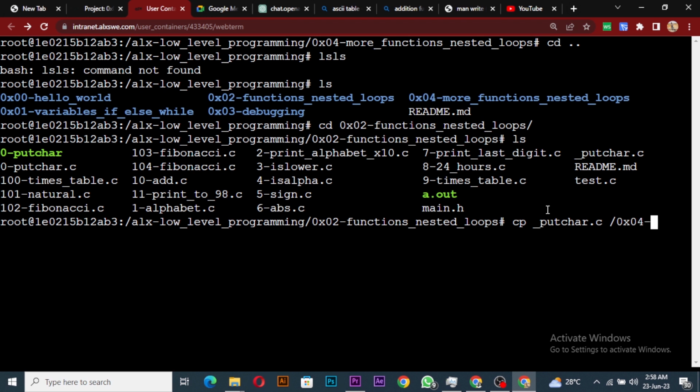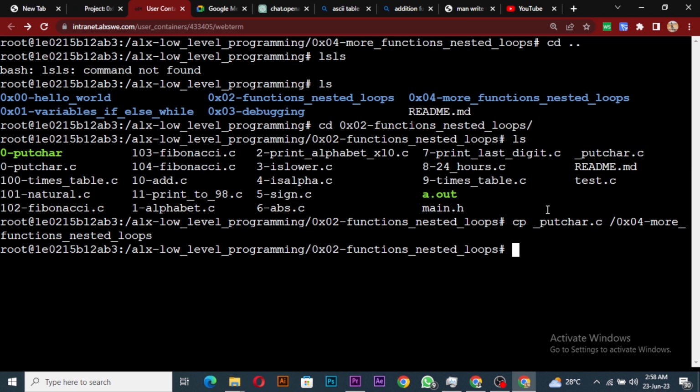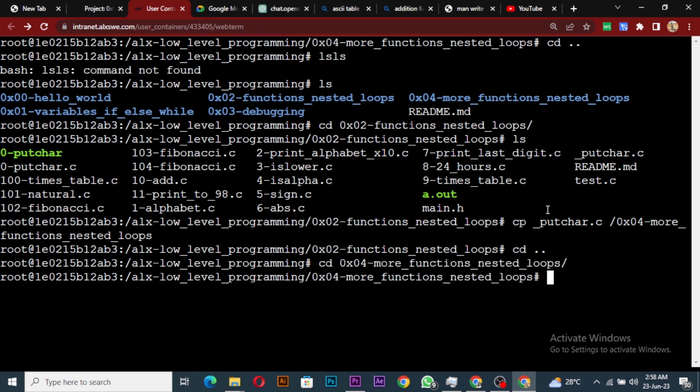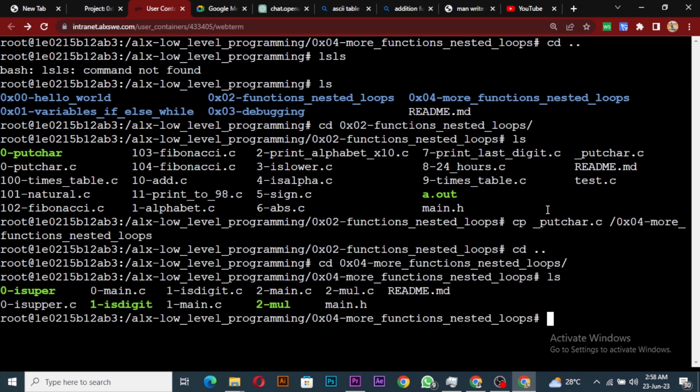dash more underscore functions underscore nested underscore loops. Okay, so let's see. Let's go back to cd 0x04, and let's see if it is there. It did come here? No, it didn't come here. It went to home, I guess. Okay, so let me go back there.